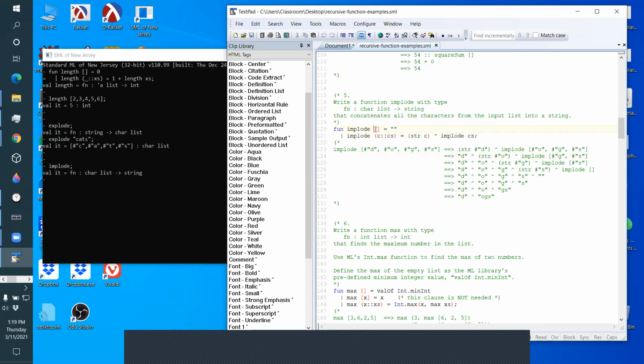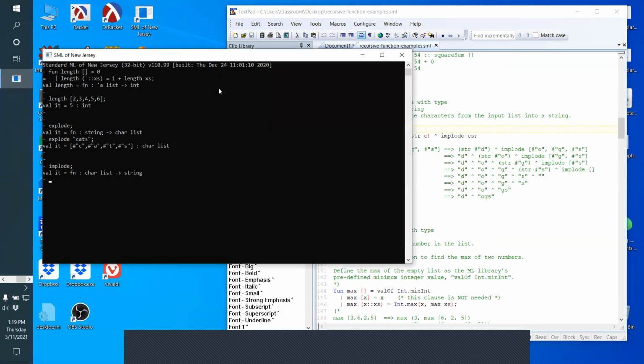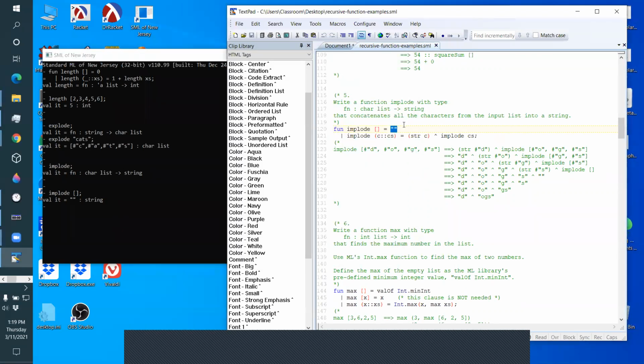Okay. So what does implode give us on an empty list? Should give us the empty string. And we can check over here. That's what ML's will. If you implode the empty list, you get back the empty string because there's nothing. Notice that you don't produce the empty list on the empty list. You produce the empty string.